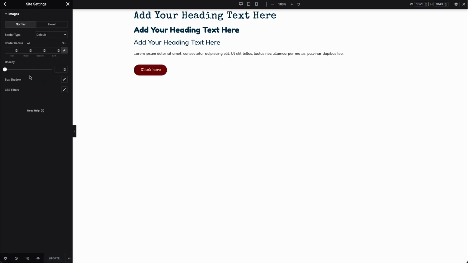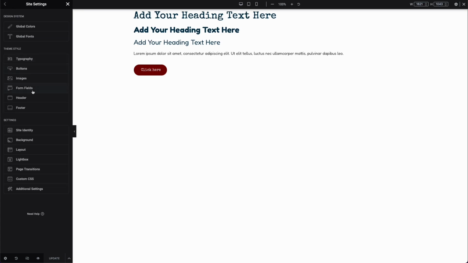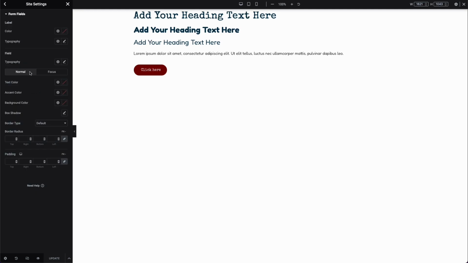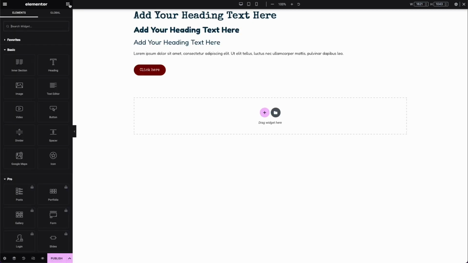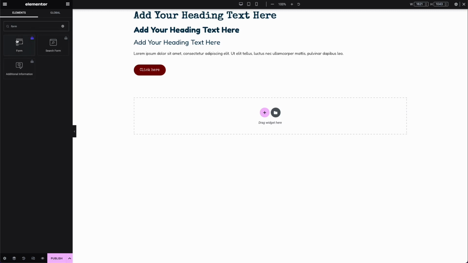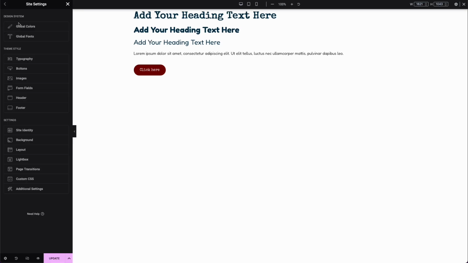Going on to the images, you can set border radiuses for images and such from here. I'm not going to touch this. I think the images as they are is going to be fine for me. We can also adjust the form fields. Elementor does come with a form element, but I'm not sure if it comes in the, let's double check. Yeah, it's a pro feature, so we won't be able to use it for our free edition anyway. But let's go back to our site settings and continue.